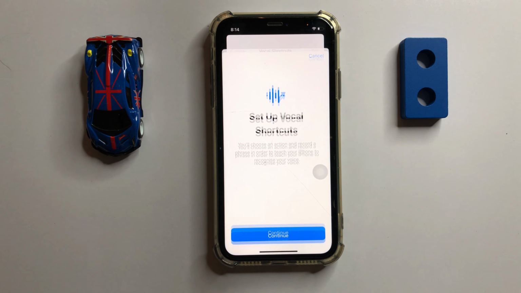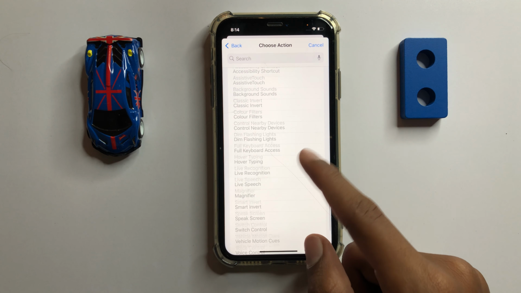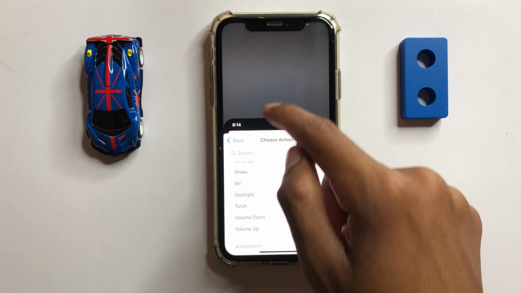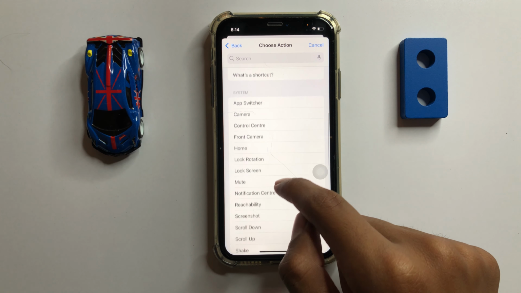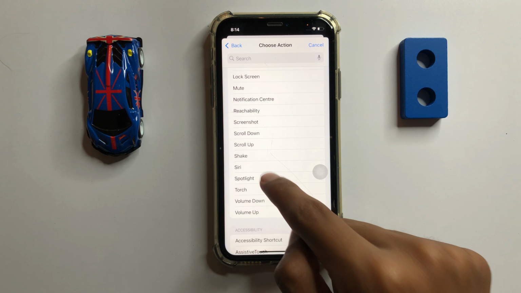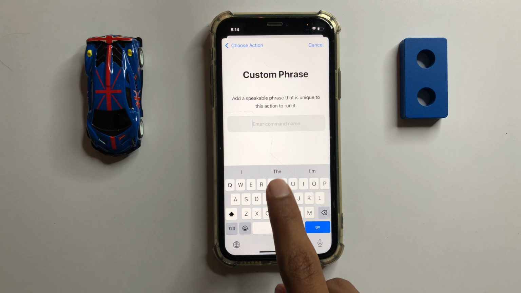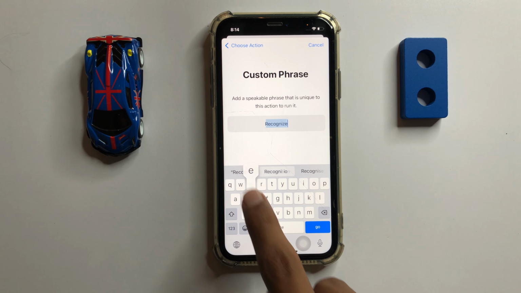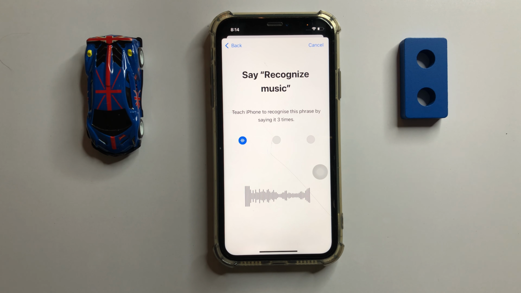Now click on add action and then scroll down and select spotlight and then search here recognize music. Recognize music.